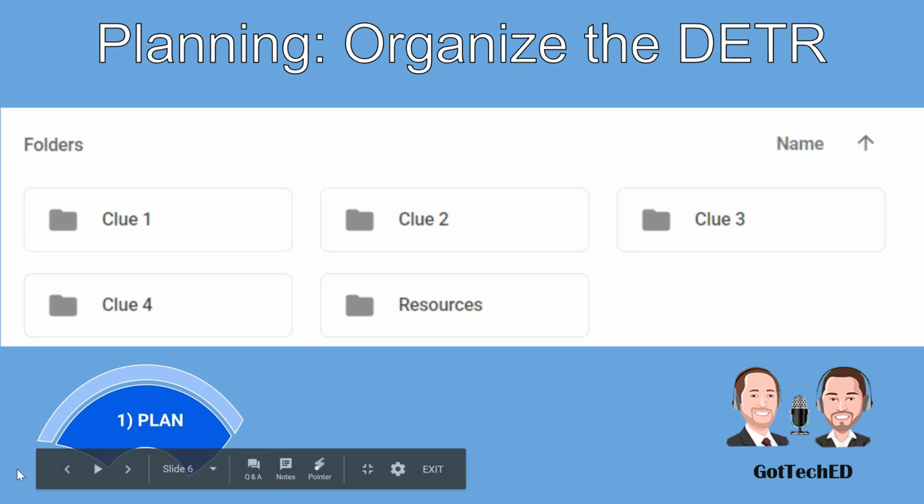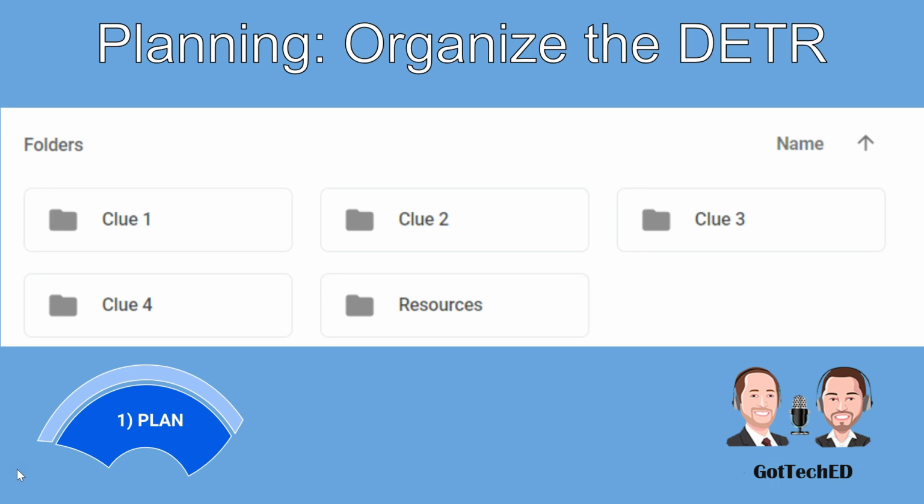Let's talk about organization. When it comes to creating your DETR, what I do in Google Drive is I make a parent folder. I name that parent folder after the topic. So in the case of the Odyssey example that we're doing, I called it the Odyssey. And then I would add DETR at the end so I knew exactly what it was.